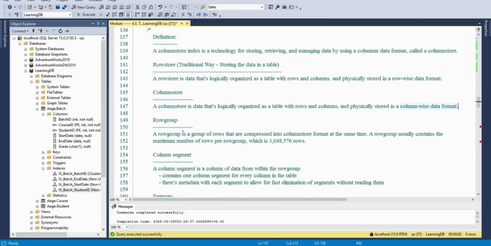Now what is a row group here? A row group is a group of rows that are compressed into column store format at the same time. Column store format means that the data is saved in the index as if column wise. So it is saved in that format.